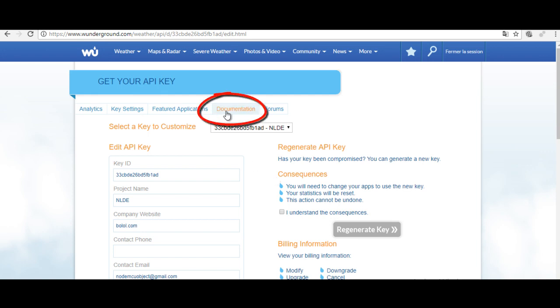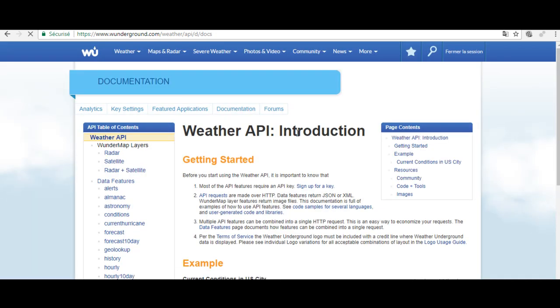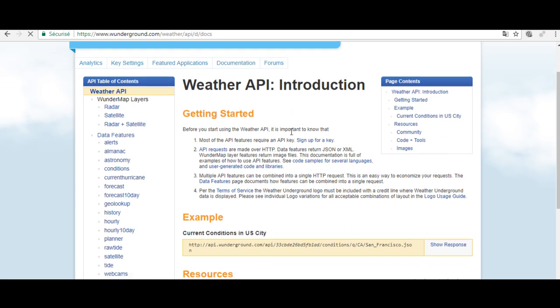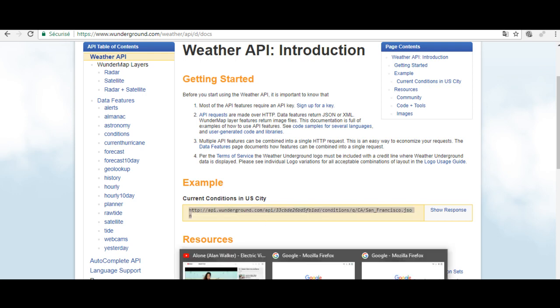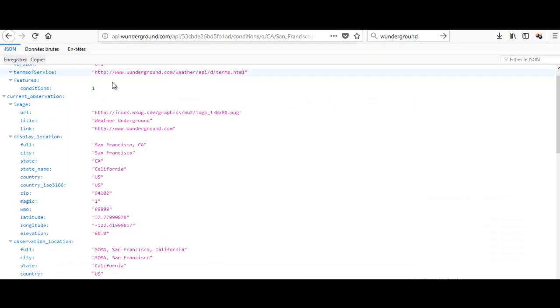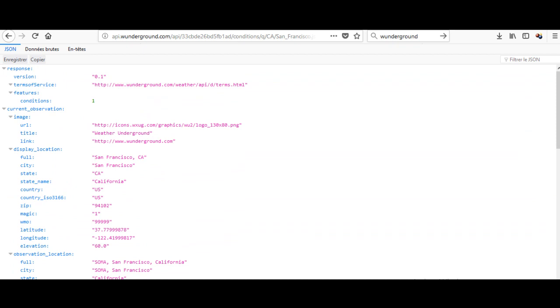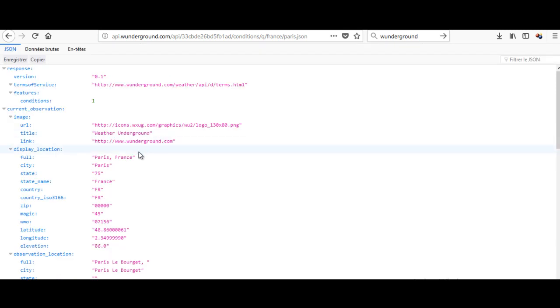In the documentation part, we will see how a request to the site looks like. This is the file showing the current conditions in San Francisco. Now I will change the URL to see the weather in other cities. I'm changing CA by the name of the country, France, and San Francisco by the name of the city, Paris.